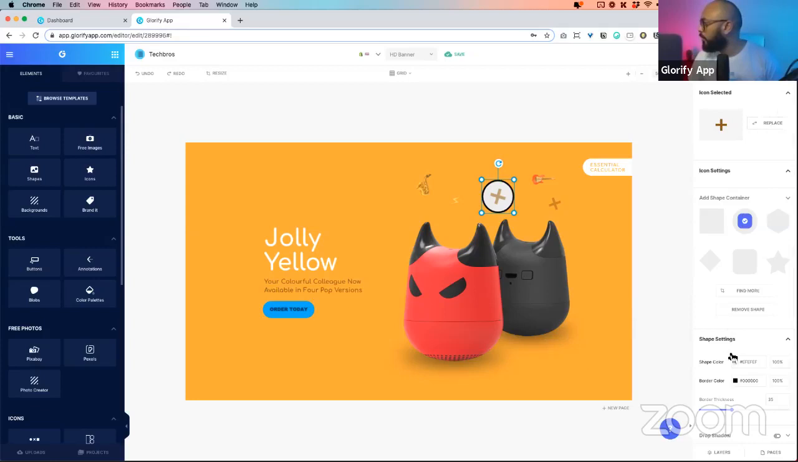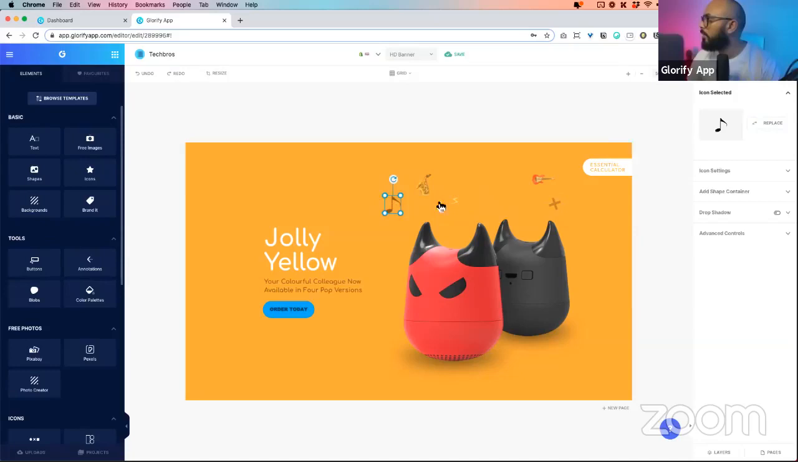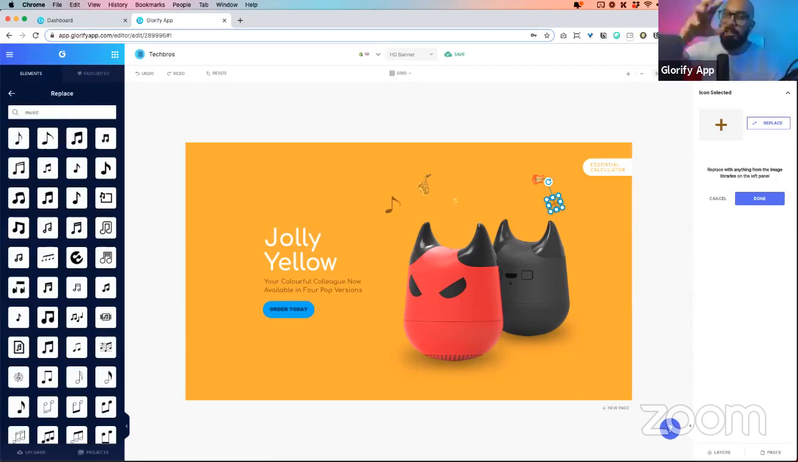Now, I don't want in this instance to have a shape, but I want to replace this icon with something relevant. So I'm going to look for musical notes. So this one will work. Boom. And you replace this with something. When you click replace, the panel on the left-hand side opens up and you can simply click something to replace it with. It's a pretty neat and fast workflow, if you ask me. Might I say so myself?